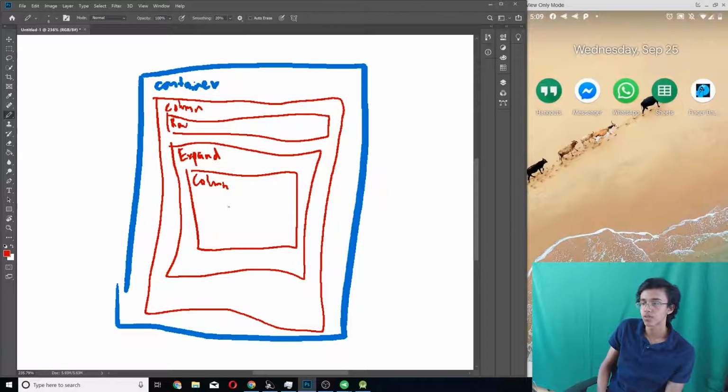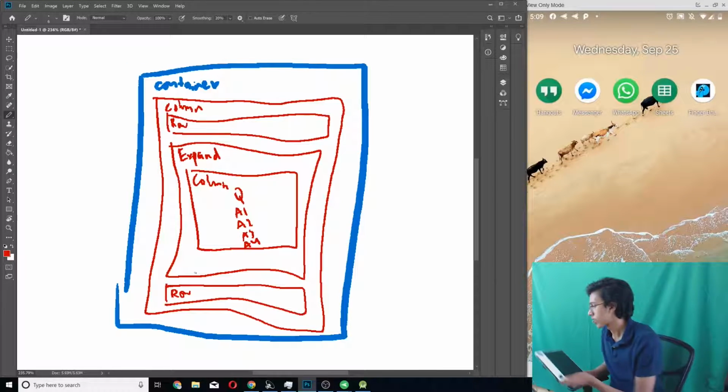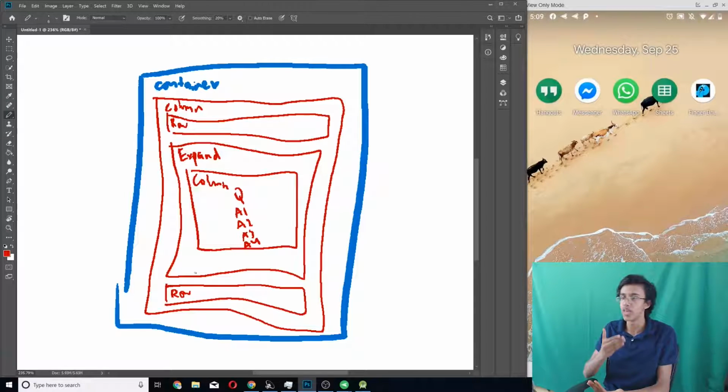And then here we put our question, and then A1, A2, A3, answer 1, answer 2, answer 3, and answer 4. And then at the bottom we're just going to want our buttons in a row. So what we could do is we could just put a row over here. So our buttons would just be like the submit a question, next question, and then recall question. Epic, we have a plan. And now it's time to execute that plan.